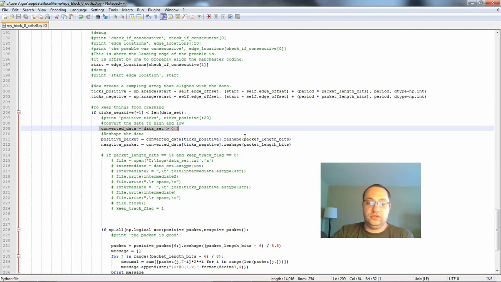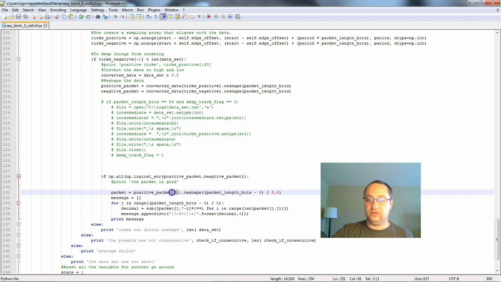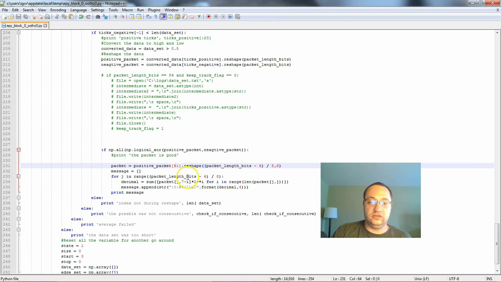And once I have those points of interest, I do another reshape. First of all, I discard 6 right here. And then I do a reshape so that instead of having one long array, now I have 8 bits, a bunch of 8-bit two-dimensional array type things. And finally, I convert it and display it. And this is how my code works.